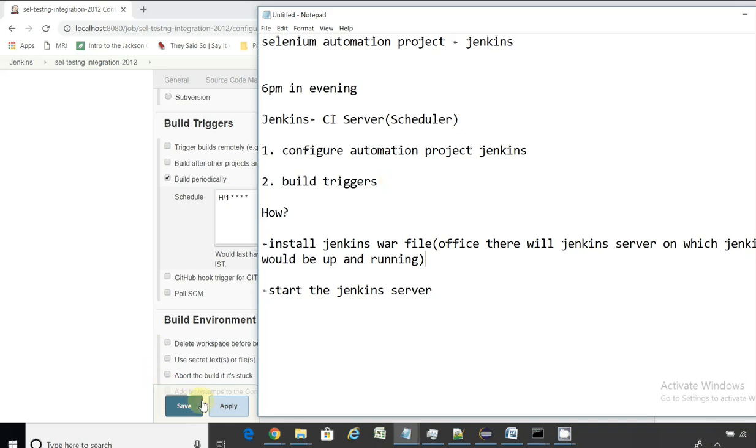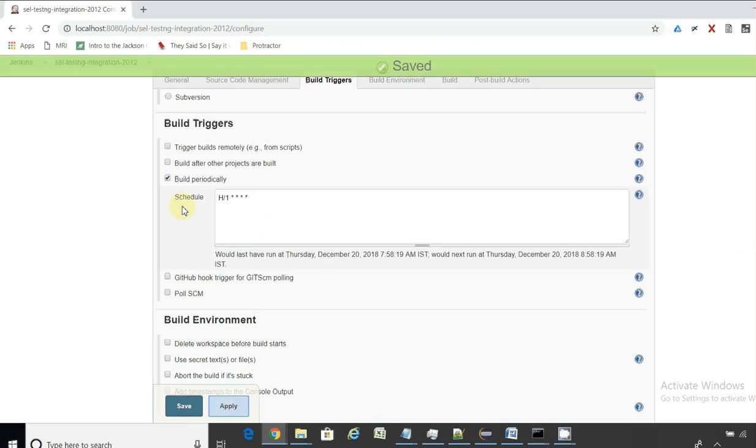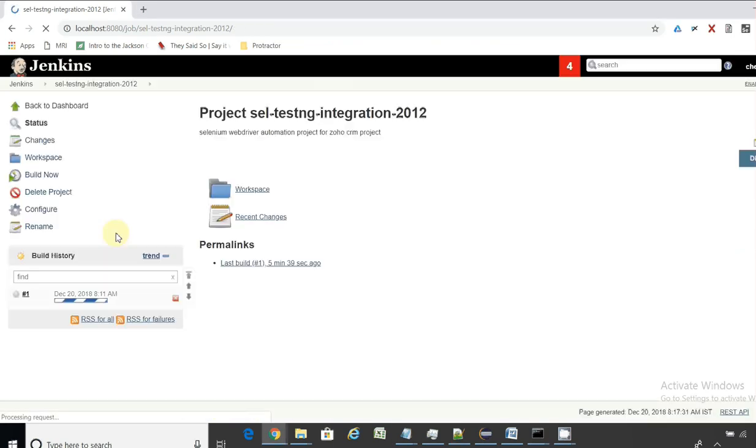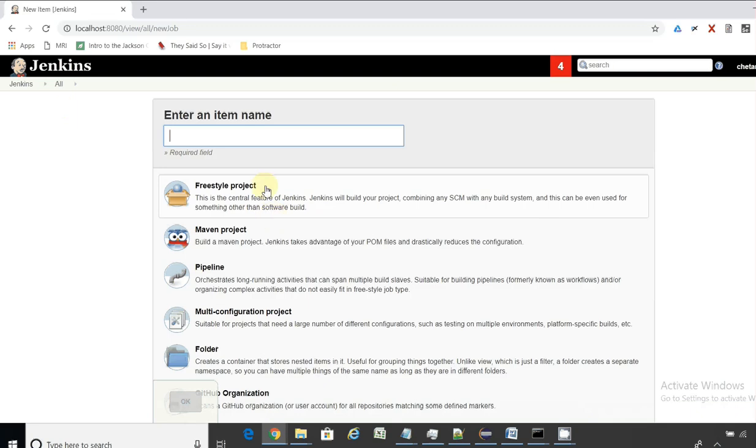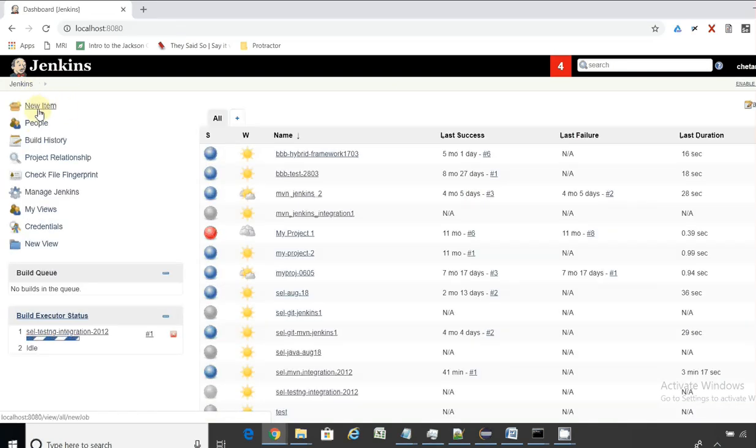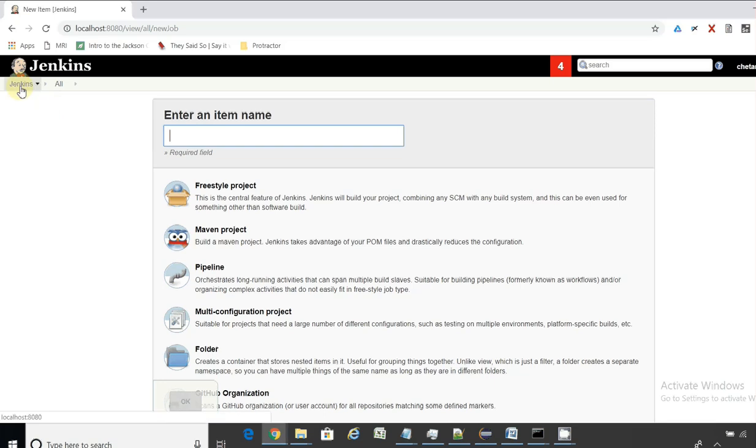And of course we created a freestyle project here. We clicked on new item and then created a freestyle project. Now, in the same way we integrated our Java project onto Jenkins, you can also integrate your Maven project. All you have to do is click on new, and let's say I'm going to integrate our Maven project, so I'll say Selenium Maven integration.